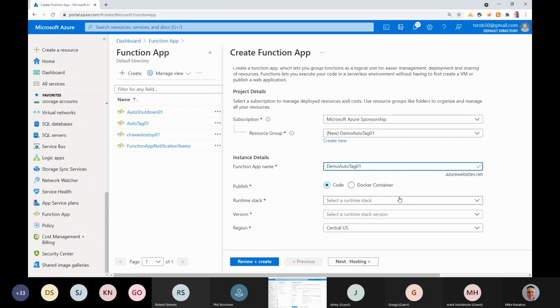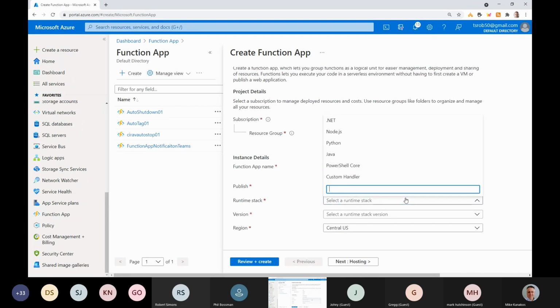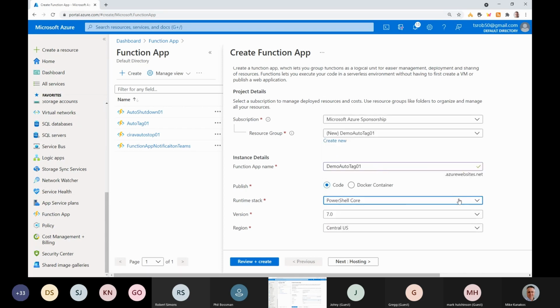So we're going to use code. The runtime stack will be PowerShell core. Here are the other options, though, if there's something else that interests you, but I'm going to use PowerShell core. The version is 7, and the region, I'll stick to Central US.